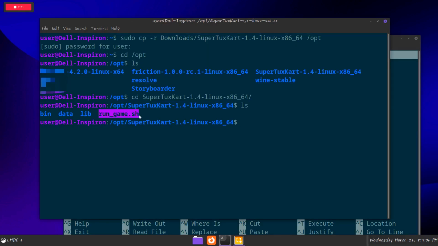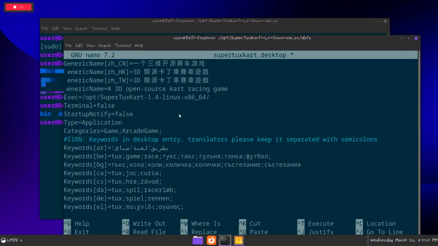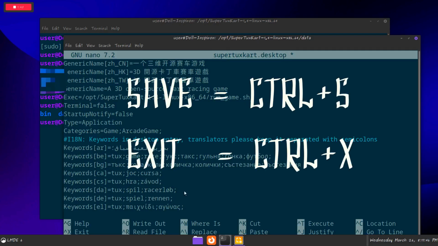And the file name, and paste it in there. Save and exit.